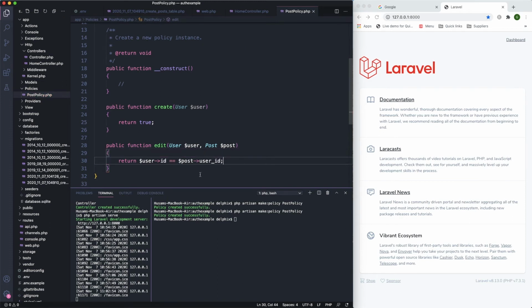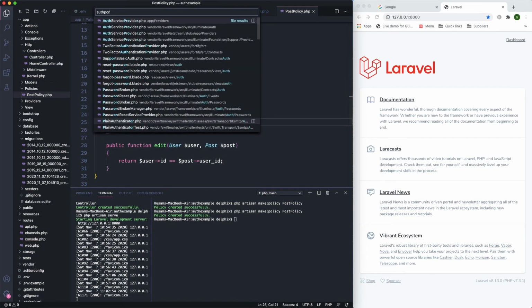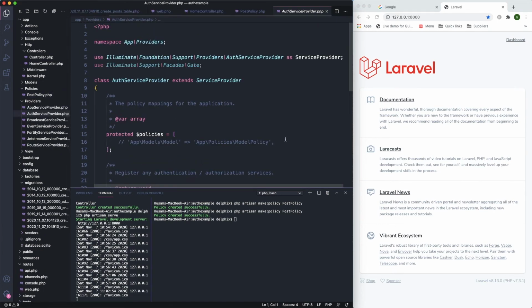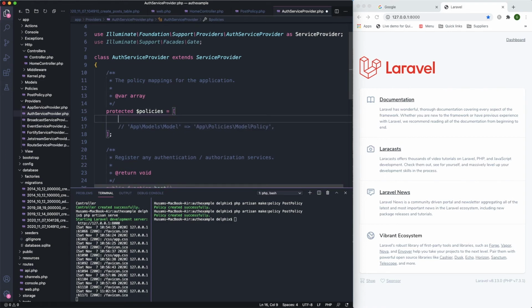Okay. Very cool stuff. So let's onboard this in the AuthServiceProvider. Okay, in the policies, as we can see here, we have to define all the policies in this array. So we have an example here. What we need, just follow the example. We need the model, which is the Post class, and this will be the key for the policy, right?